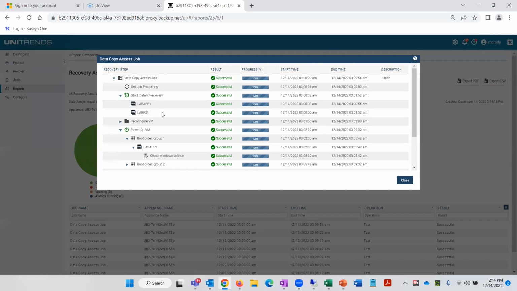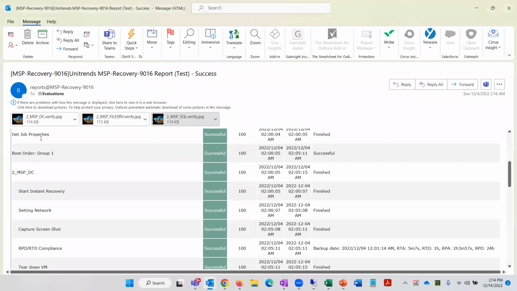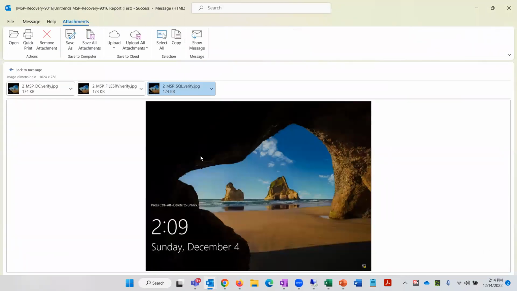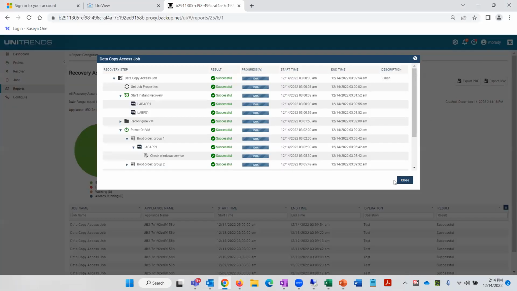Now, in a virtual environment, we test all the way down to the OS level where we can test specific application level pieces. When we think about using a physical environment where we don't have a hypervisor, we do the same process where we spin up the VMs, except now we're using resources on the local appliance. And then when we're done testing, we take it all the way to the boot screen and take a screenshot verification that we're then able to share with you in a report. So once again, you know that you've got a good backup.